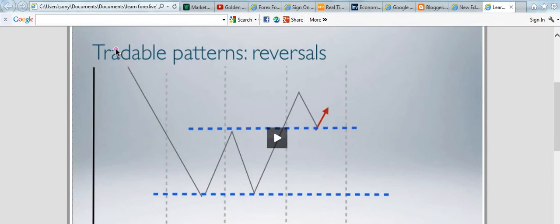Hey, how's everybody doing? It's a trade setup I just took. I want to share with you guys.